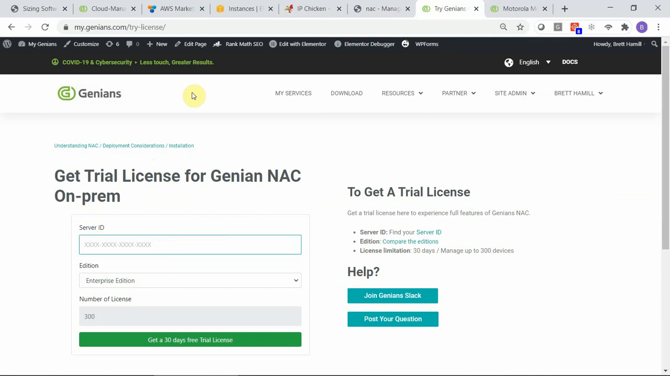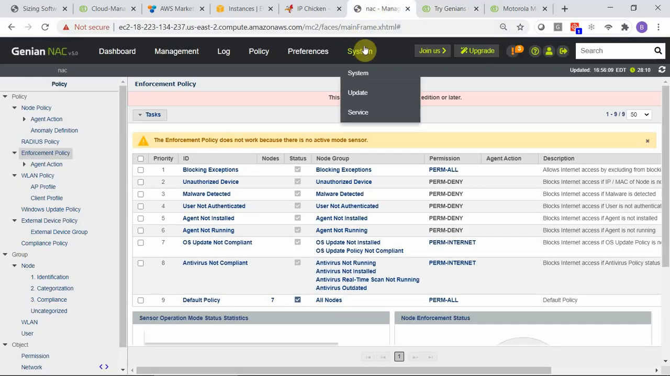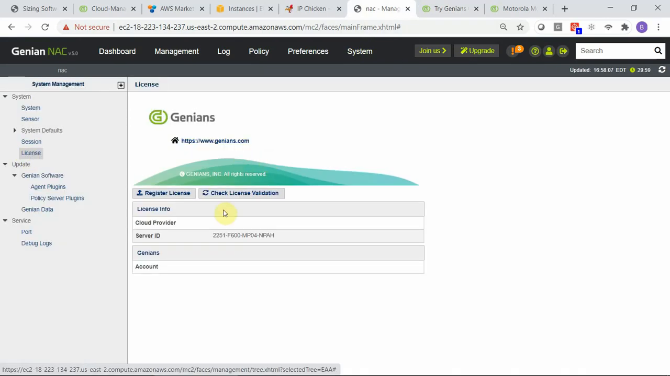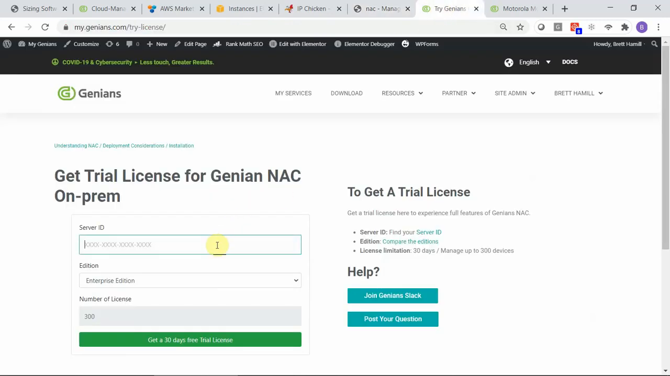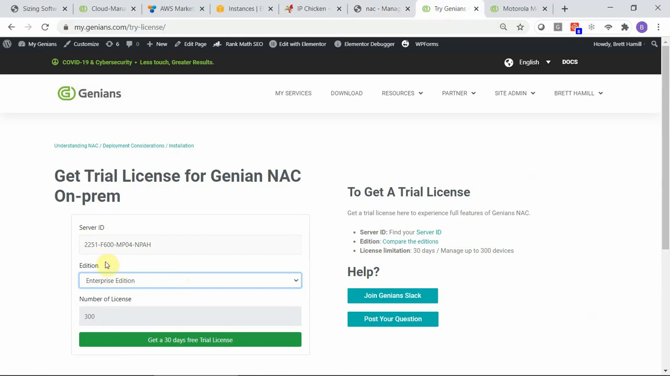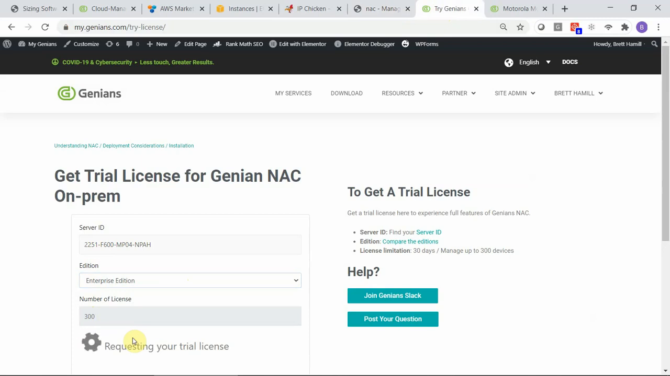It's going to ask you for your server ID. So what we do is we go right back to our UI. And again, these instructions are all under the AMI usage instructions. So everything I'm doing now is covered there. Click on license, and I'm going to grab my server ID here. Plug that in. I'm going to get enterprise. We can get professional or enterprise. I'm going to go ahead and get enterprise up to 300, and I'm going to get a 30-day trial license. So I'm going to click on this.